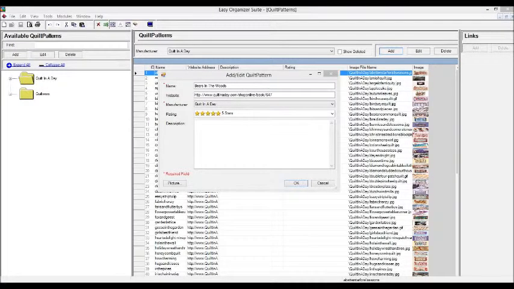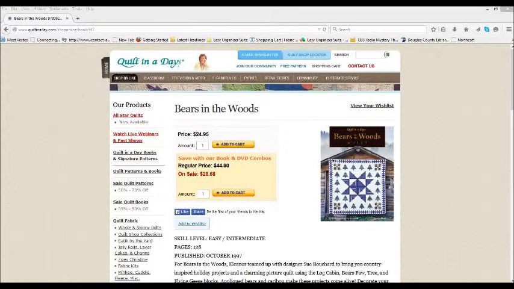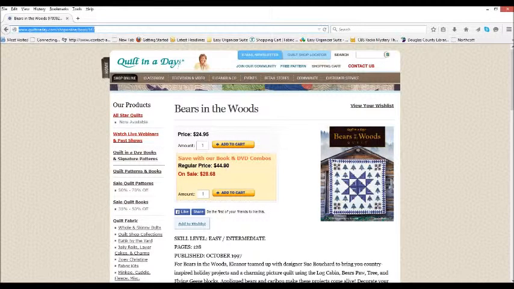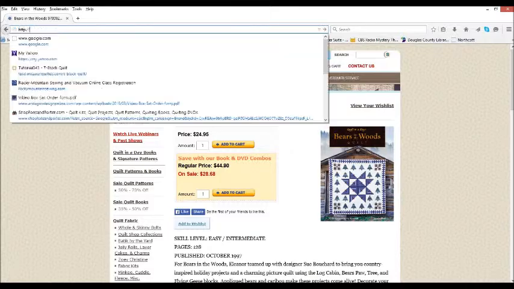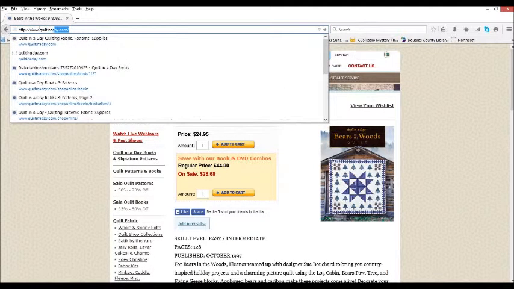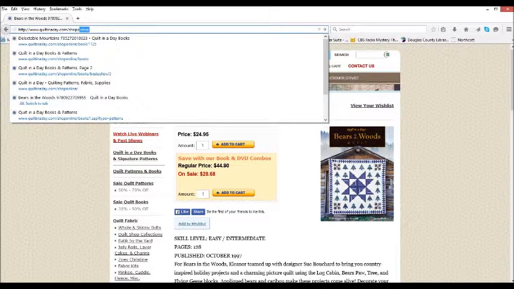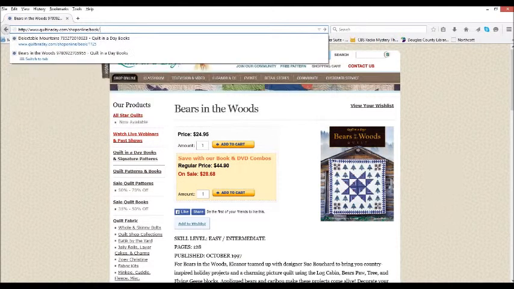You can download quilt pattern images from many of the quilt pattern manufacturers' websites. For this lesson, go to the URL that was put in the URL of the quilt pattern chart, http://www.quiltinaday.com/shop-online/book/647. Right-click on the quilt pattern image, select Save Image As. Select a folder and click on the Save button. Remember the name of the file and the folder where you saved the image.